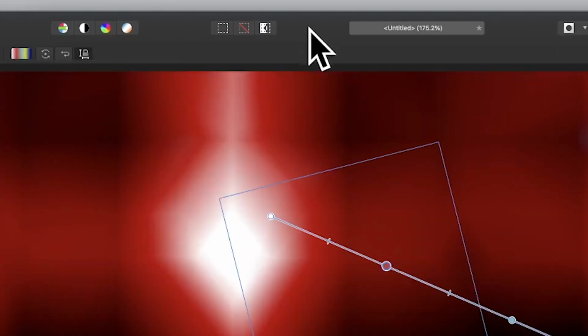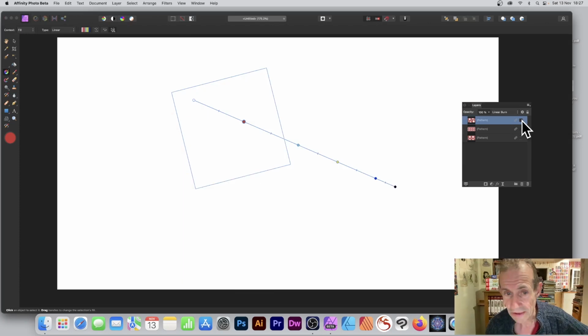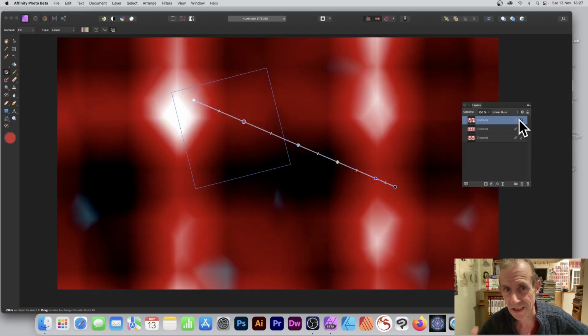So right, I've got that design. Now, what I can now do, I've got that, and that gradient is on all of the layers. All of the layers have got this gradient, exactly the same. And what I can do, so if I click there, you could see it. So I'm just going to deselect that. Oh, because of the linear burn, you can't see it. But it is actually that, exactly the same gradient.